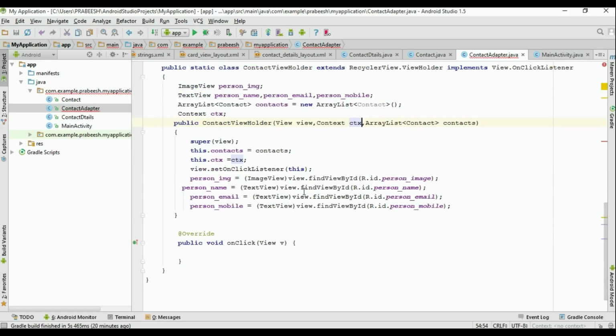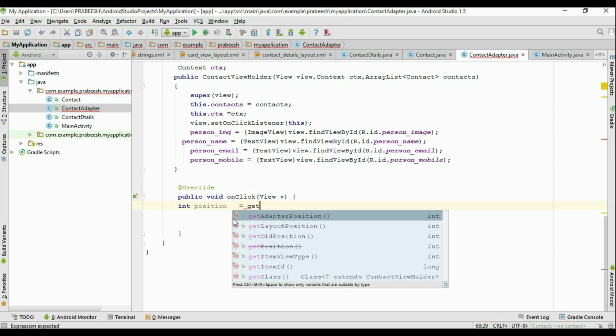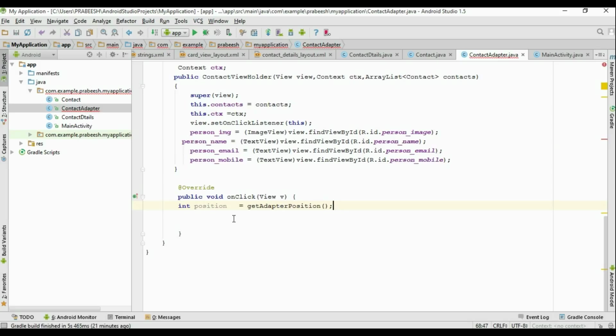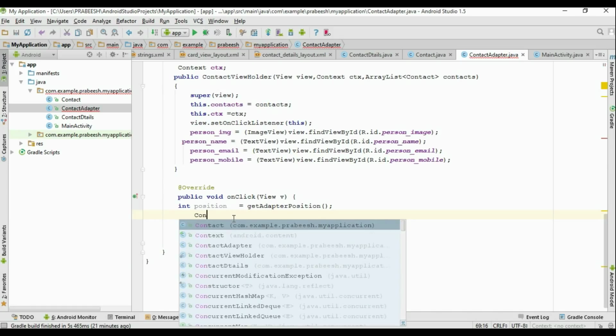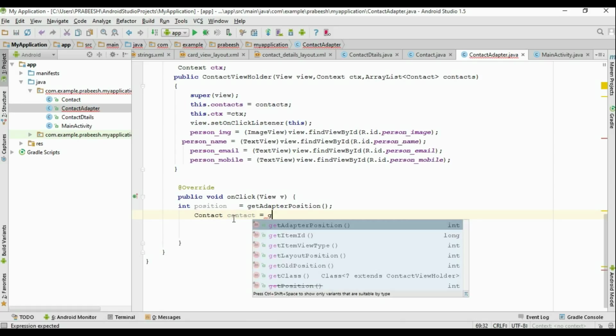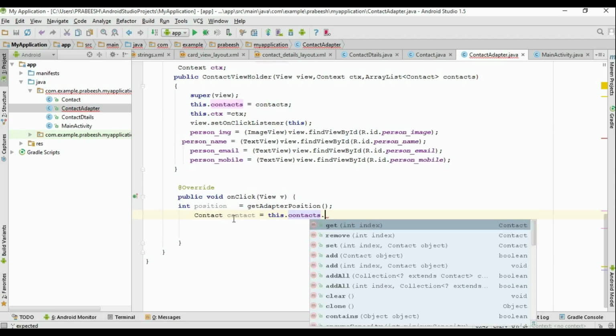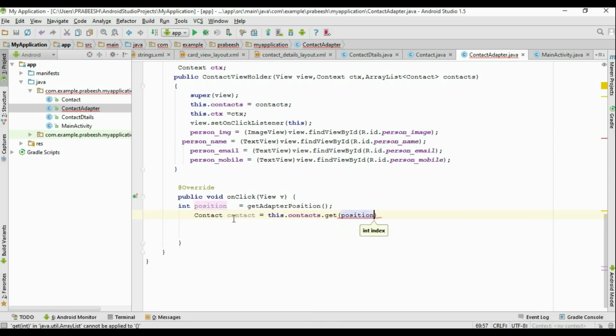Whenever the user clicks a card, it will invoke this method. So here first we have to get the information on that particular position. So first we have to get the position equal to, and you can simply call the method getAdapterPosition. Now we have to get that particular object from the array list. So create an object of the Contact class, name it as contact equal to this.contacts.get and pass the position.